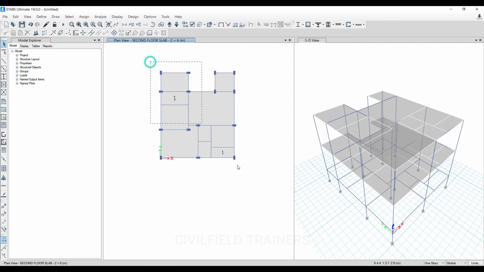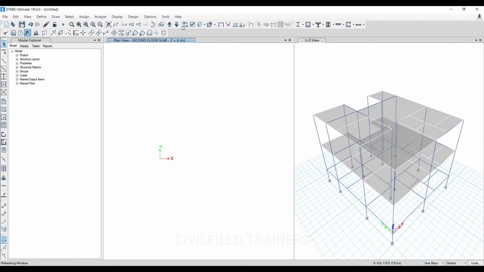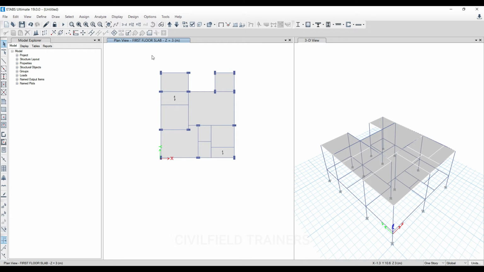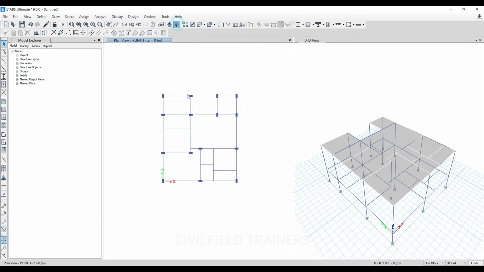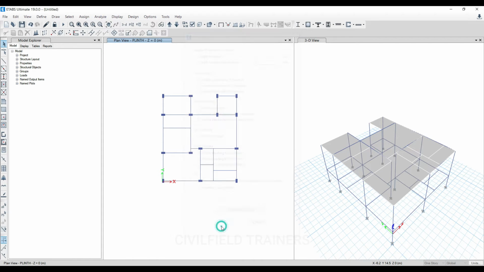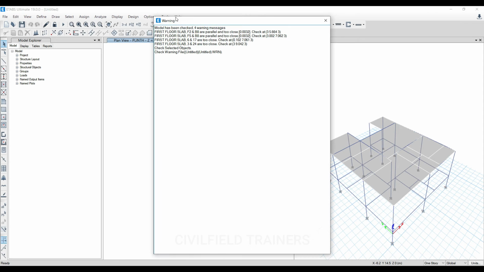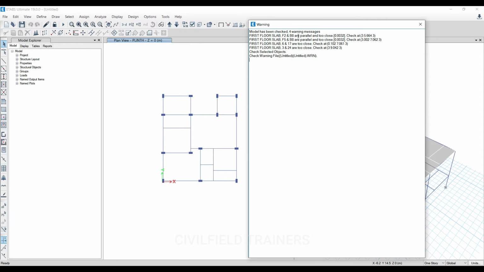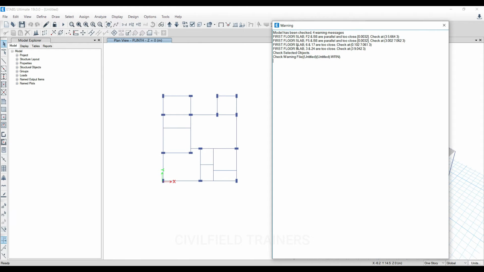I'll go down. I'll repeat the same step. I'll delete this again. I'll come down further. Let it be here. Okay, so the first floor and plinth level are a bit separate, so let me keep them like this. I'll go to Analyze, Check Model again, 20 mm. Let's click on OK, and you can see we are getting just four warnings here. That's first floor slab, F2 and B8, and I don't know where this F2 and B8 are. So how do I get this?